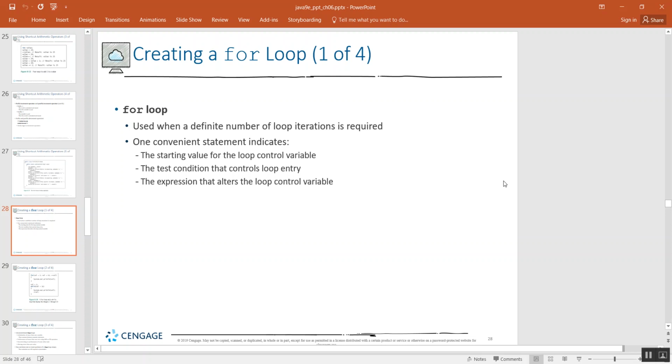So the class size, right? 7. Got 7 to be used. So I can create a for loop based on 7. That's easy. It's not going to change. And now boom, boom, boom, boom, all 7. That's what a for loop does.